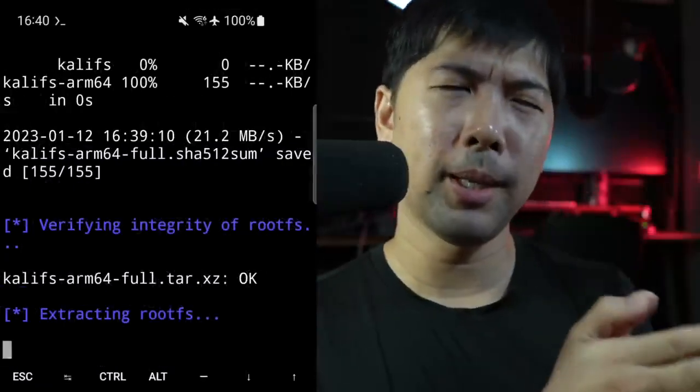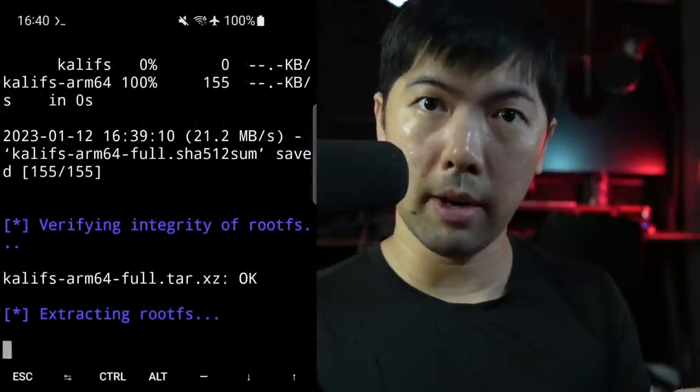And if you reach this part, you are pretty safe. Okay, it's going to take a little while more for the extraction to the root FS.